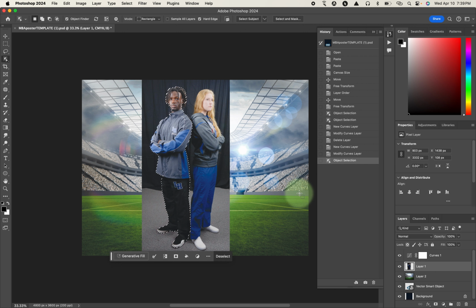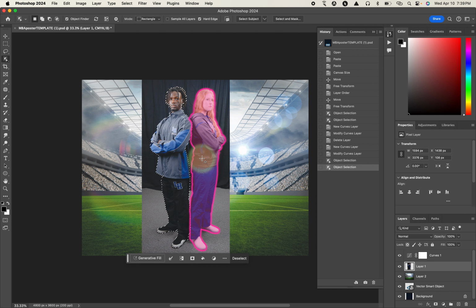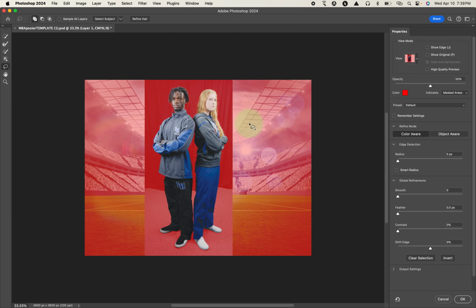It's the object selection tool, selected him. I'm going to hold down the shift key, select her, and now I'm going to go to selected mask, because we never trust Photoshop to make an accurate selection overall. We're going to do that ourselves.